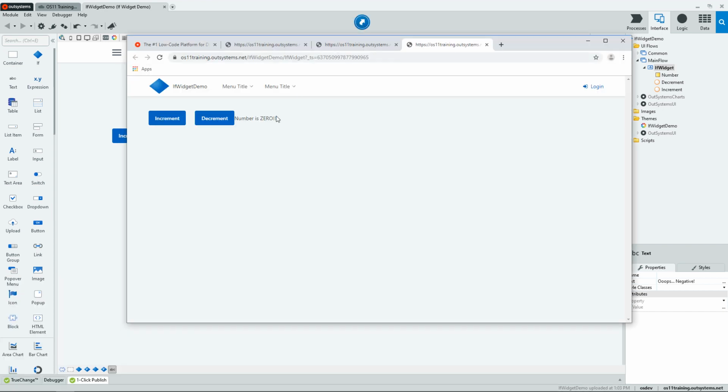The text now shows that the value is 0, as expected. But, if we click the buttons, we can see it changing. This way, we can have certain content appearing, depending on how a condition is evaluated.